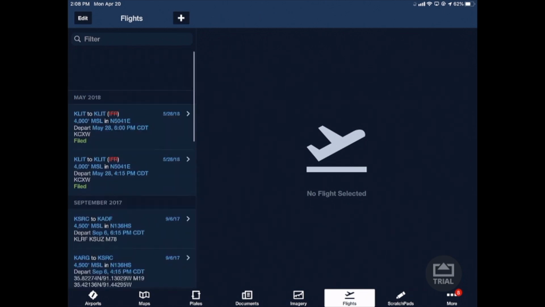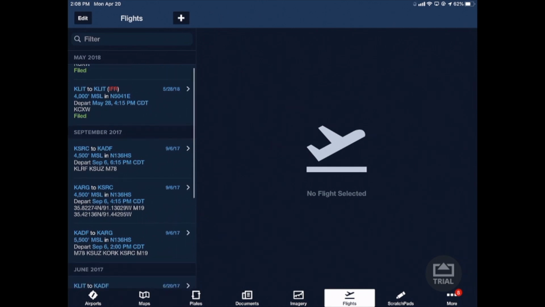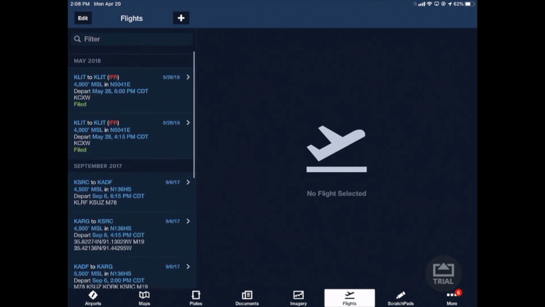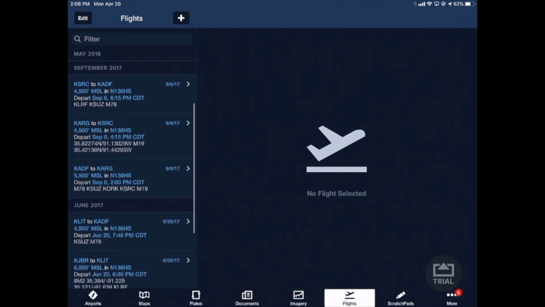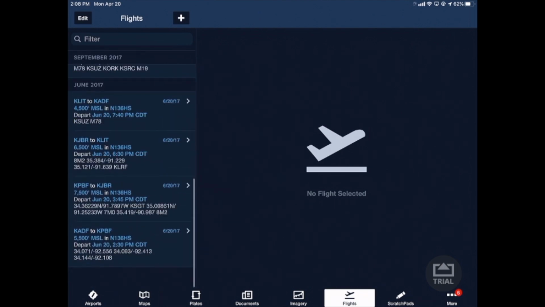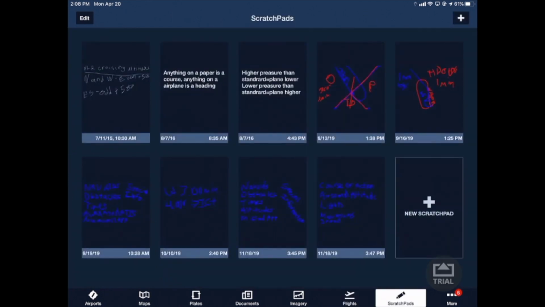On ForeFlight, it goes directly to flight service or ATC. The top two obviously were IFR flight plans when I was doing instrument training, sent straight to ATC in Little Rock because they were out of Little Rock. And then all these extra trips I was just using ForeFlight to plan, to fill out navlogs. Didn't actually file anything. Scratch pads, super helpful. Write down notes and stuff.